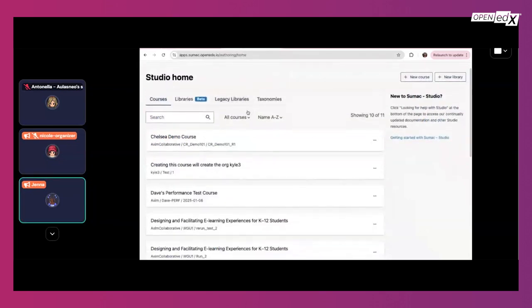So this is Sumac Home. You can see here we have a new libraries tab. Like I mentioned, this is still a beta feature. We're going to be doing phased incremental releases and improvements to libraries upcoming in Teak as well as in Alma. So this is a large multi-release project.